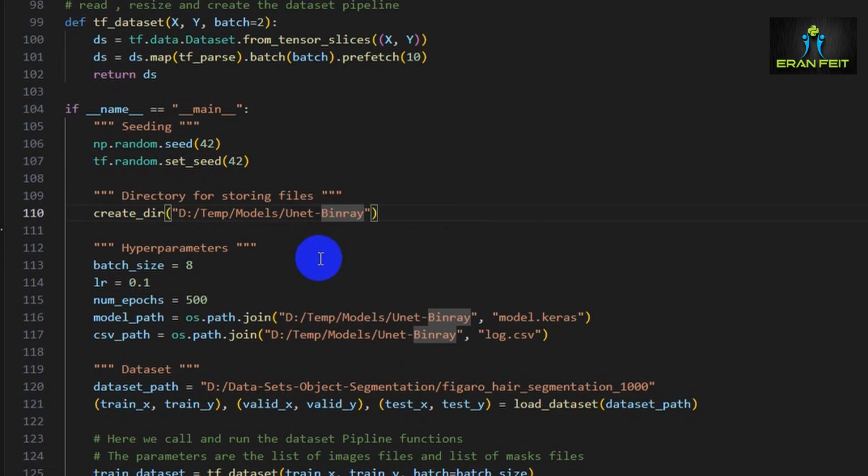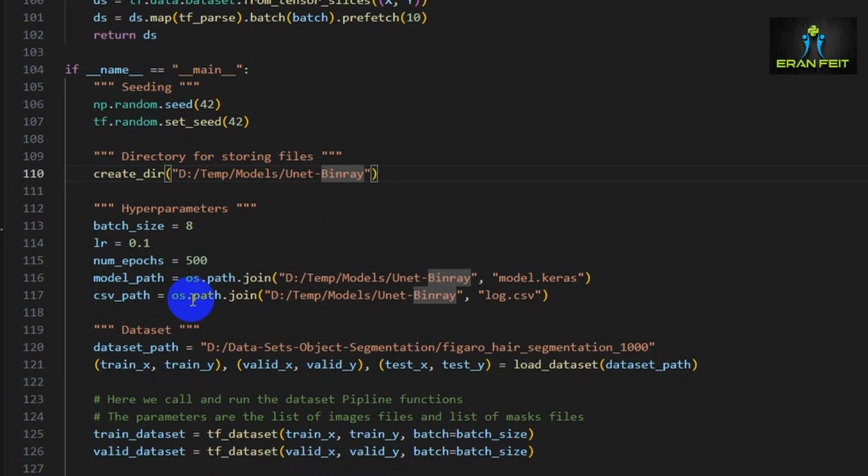Next, we are defining the training hyperparameters. Batch size will be 8. We will load 8 images for a batch. We will run it for 500 epochs. Our learning rate will be 0.1. And as you can see, the model path will be named model.keras under this folder. We will also generate a log file named log.csv.